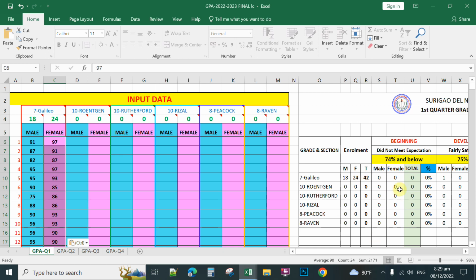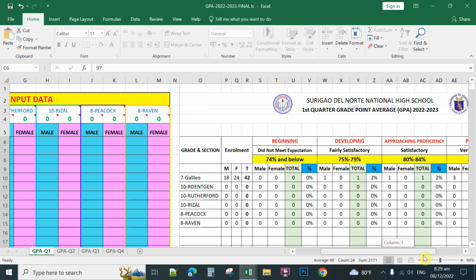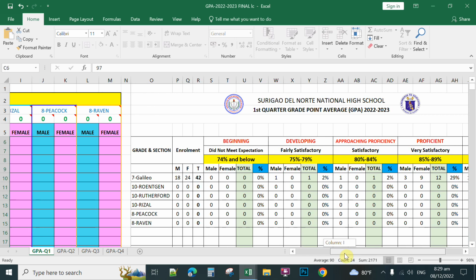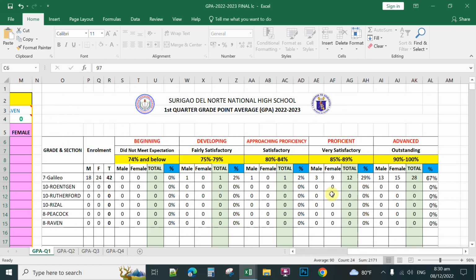So it's automatic. You cannot actually change any of the formulas here because I have locked this for security, so that all the entries would be 100% accurate. There is no chance that you can make an error here because these are formulas and these are locked. So the first section is complete for GPA.